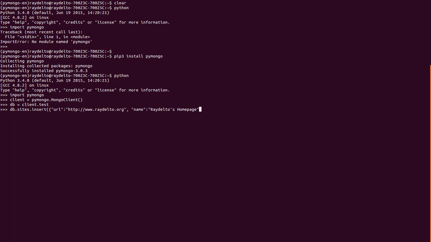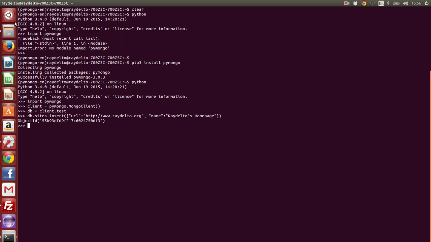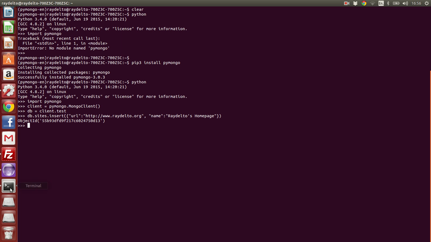Okay, so after I do that, you can see that immediately the object ID is being printed. So the object has been created in MongoDB, and MongoDB has created a unique object ID for me. If I go to the Mongo console, I can see that the record has been inserted.